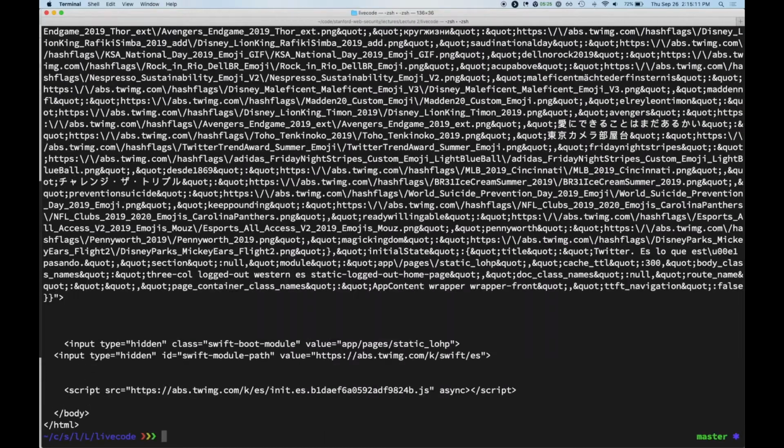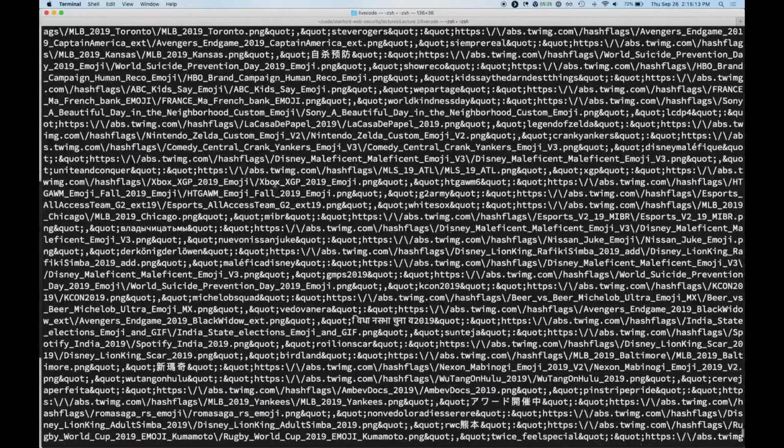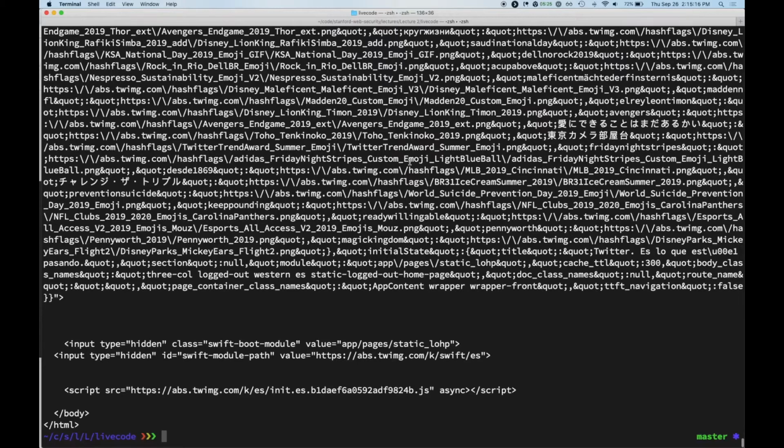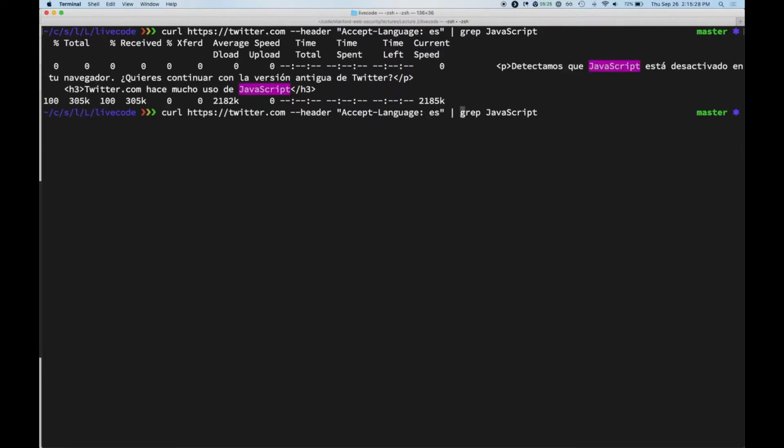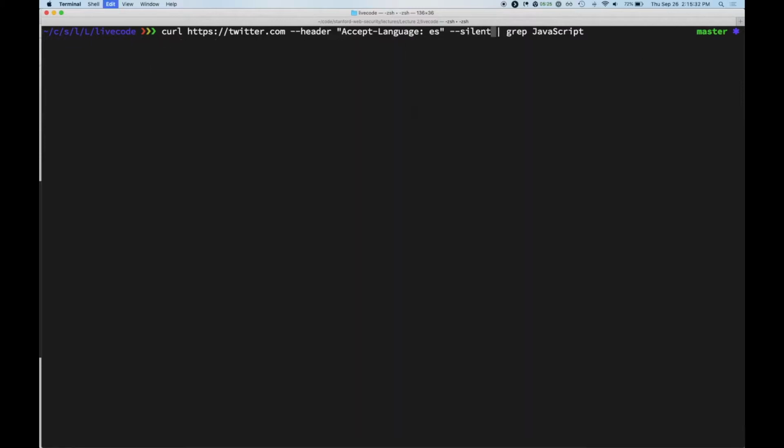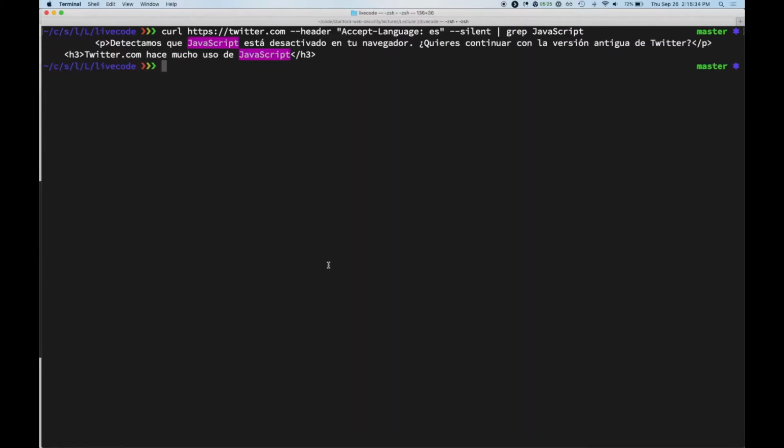So if I do that, the problem is there's all these tags, like all the trending hashtags are here. So like Lion King or something. But what I want to do is I want to just filter this out and just look for a particular phrase that I happen to know is in there called JavaScript. And I can also add silent here to get rid of the output with the downloading. So now if we do that, we just get this little part here that's telling you, who knows Spanish?